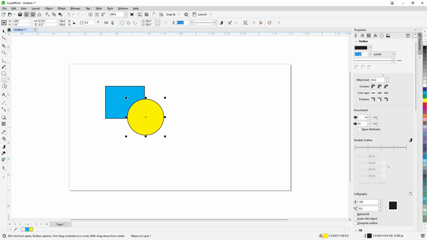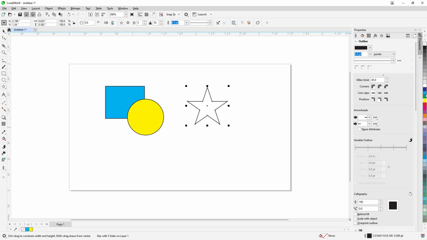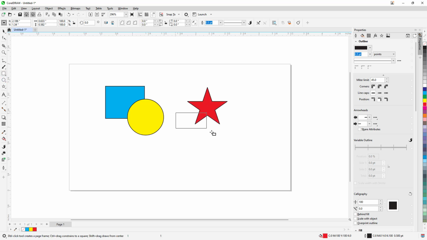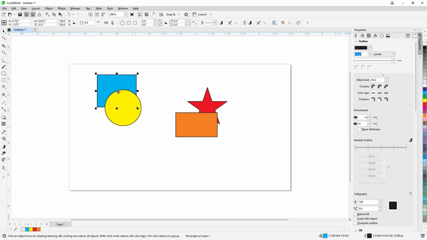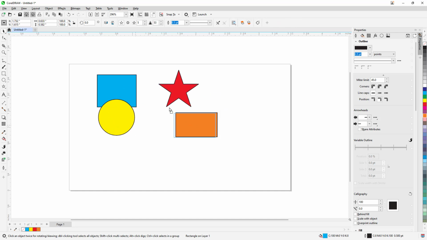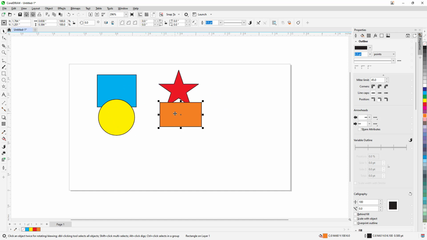So now I'm going to go ahead and make another shape as well. Let's say for example, I'm going to make a star right here just like this. And I'm going to make a rectangle over here just like this as well. So now you can see that all of these shapes are separate right now. So what you can actually do is turn it into groups as well.